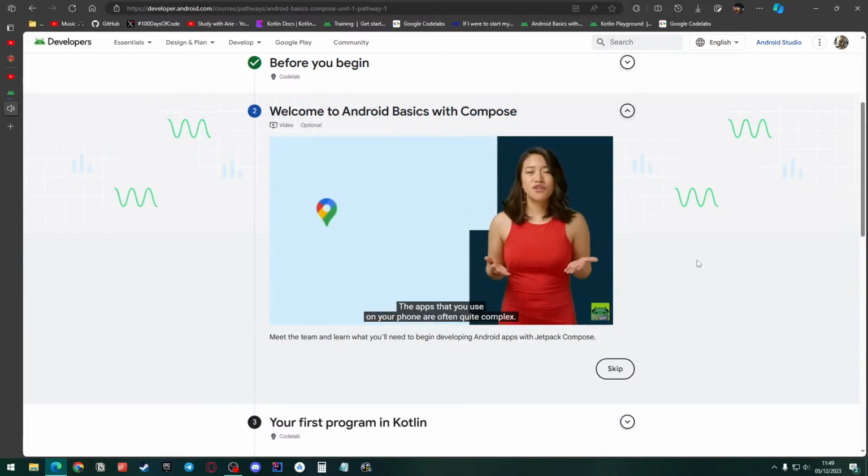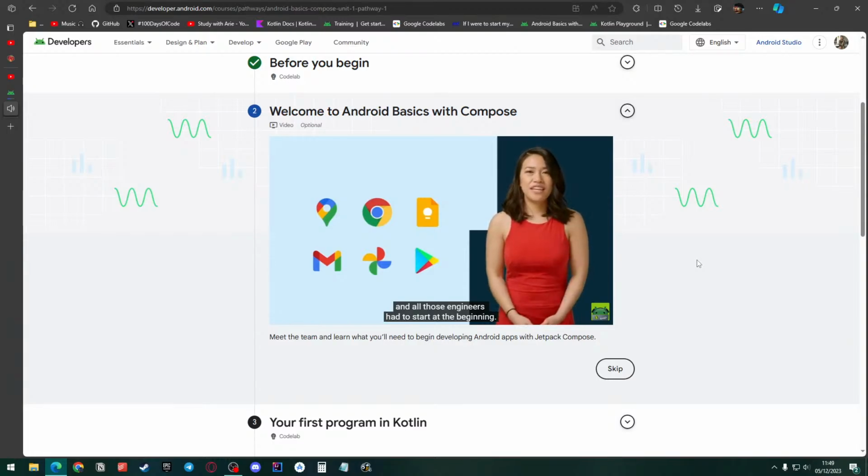The apps that you use on your phone are often quite complex. They have whole companies and teams of engineers working on them. And all those engineers had to start at the beginning.